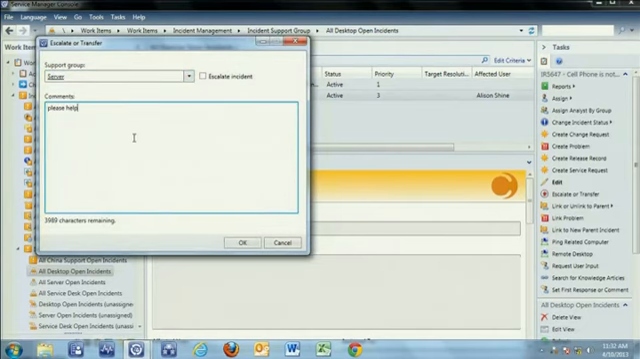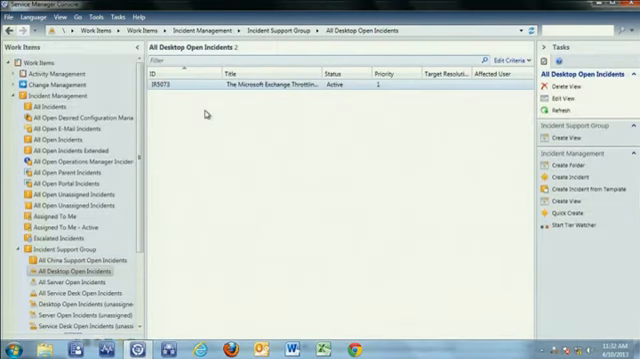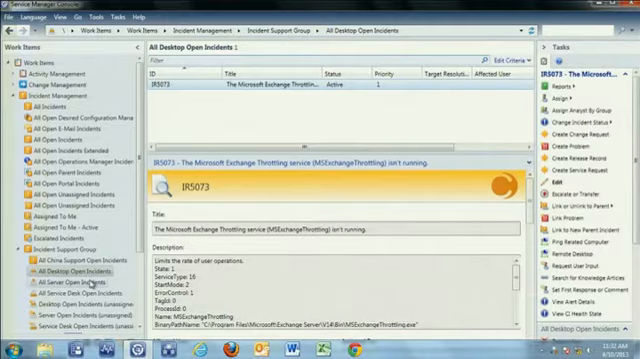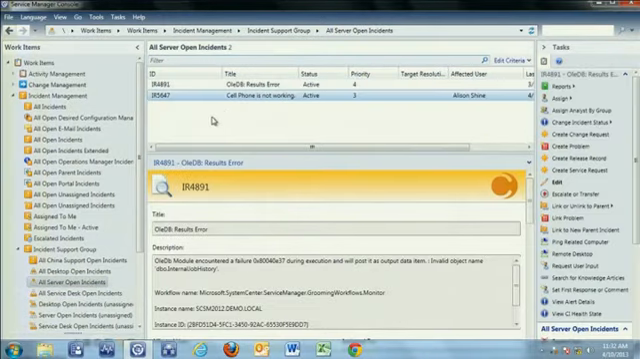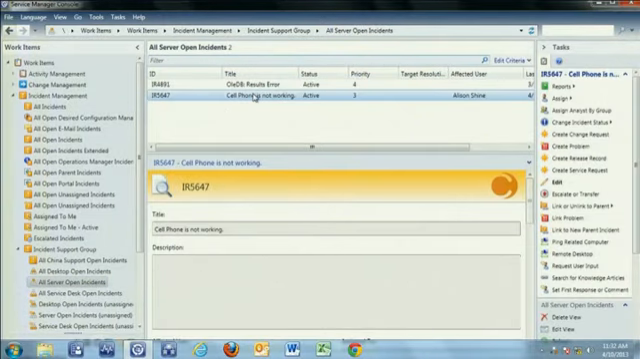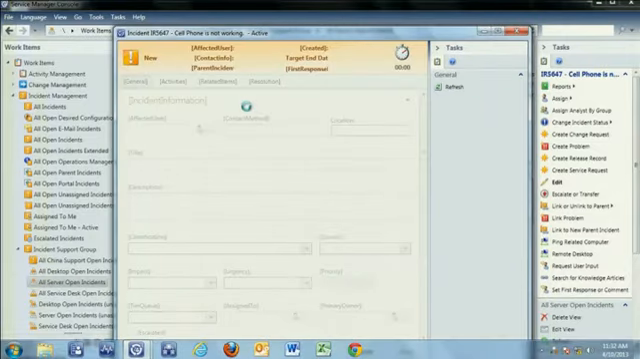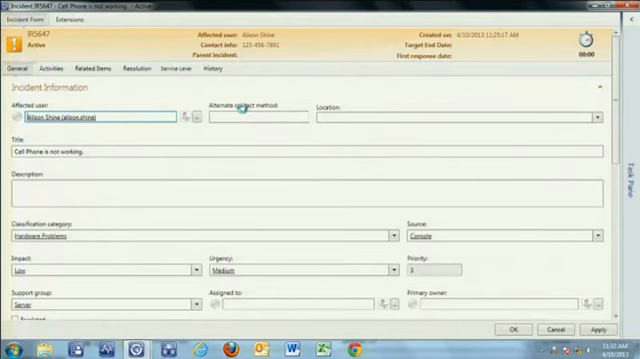Escalate. When I do that, that will filter out of the desktop team. I'll go over to the server team here. I actually will see that incident. Now, if I double click that, the service level may have kicked in by now, it may not. It takes about 60 seconds to a minute.